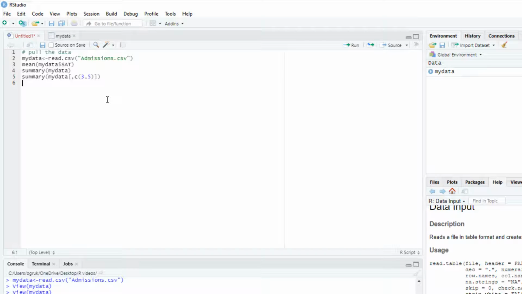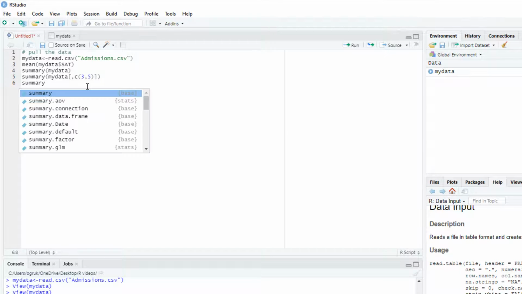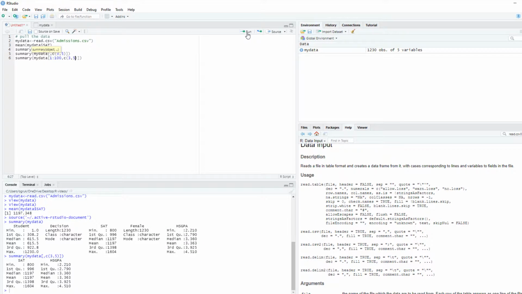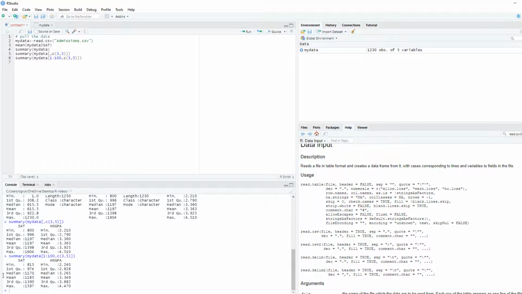If for some reason we only wanted to include the first 100 observations in the calculations, we should have entered the following command: summary, open the parentheses, my data, square bracket, we want only 1 to 100 rows, comma, c function, we want the third and the fifth variable. And then you can run this function. This time R returns the summary measures for the first 100 observations.